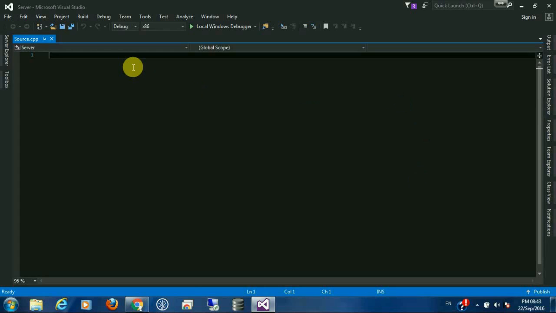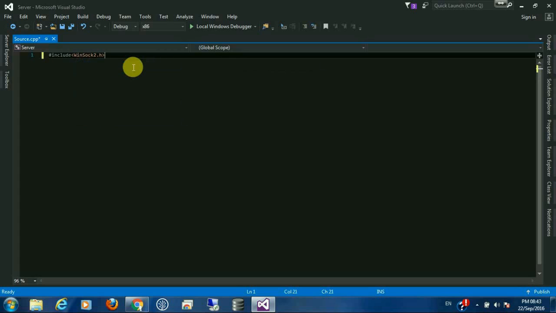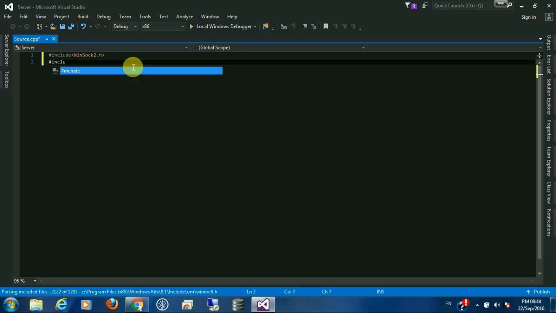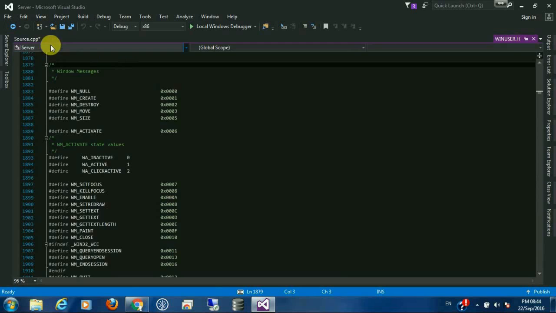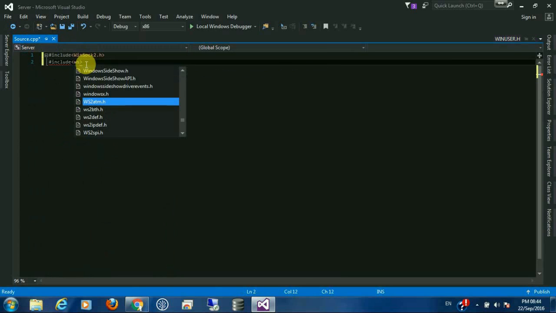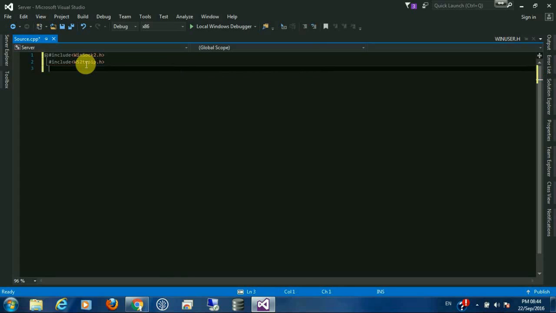Now the headers we are going to include: Winsock 2, then WS2 TCP IP, include it, and the most common, stdio, the standard input output.